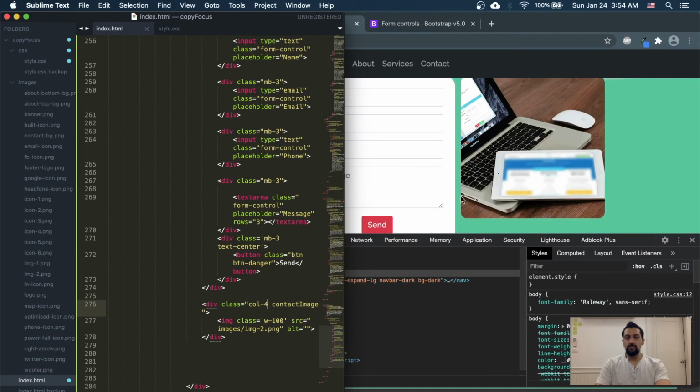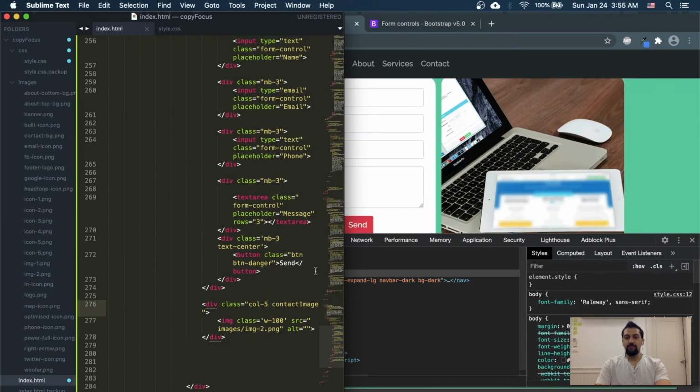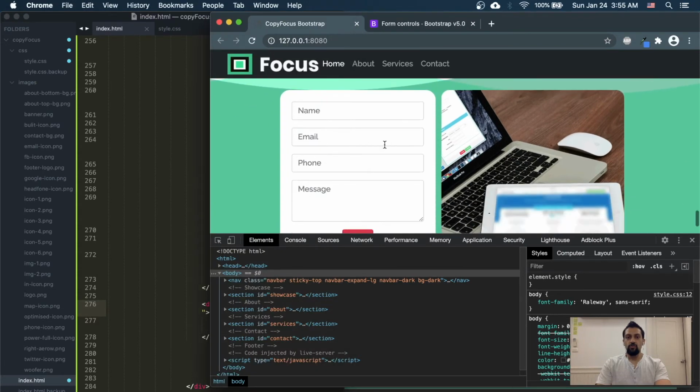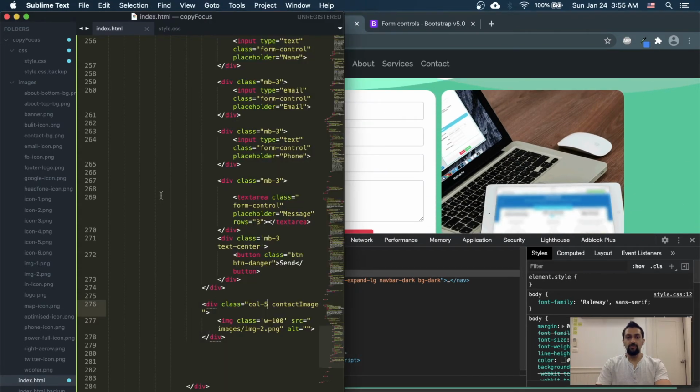I want to change that to a 4. That makes it a bit too small. So I still like a 5. All right, cool. We're going to change the backgrounds of these real quick.